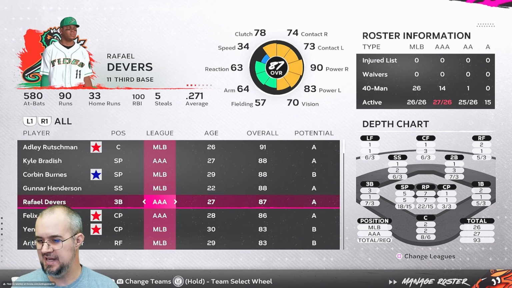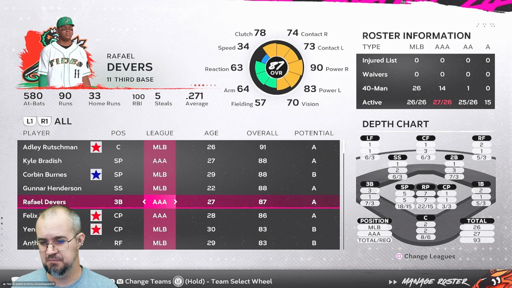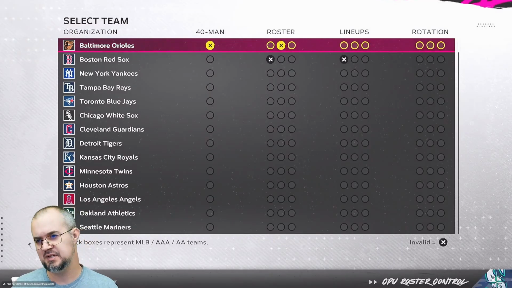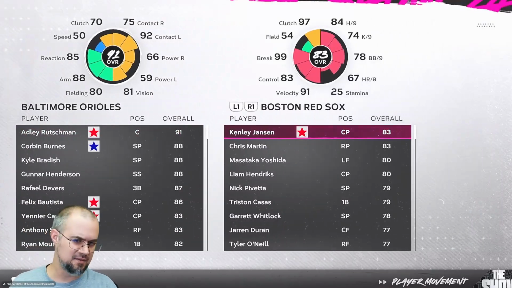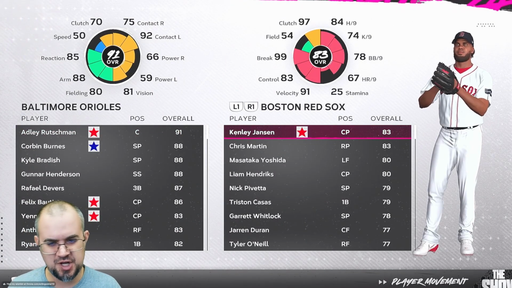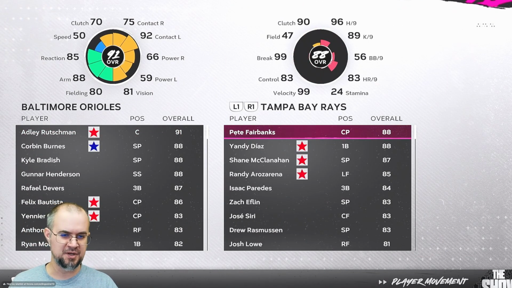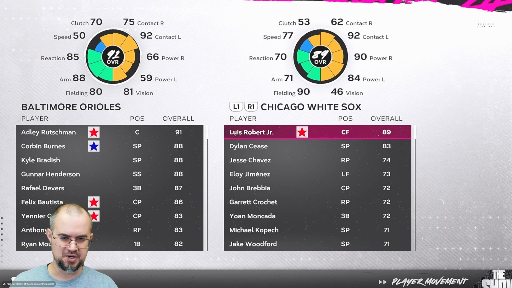Now, let's say you want to add a legend to the team. Right back out. Right back out? Yeah, I guess that might be right. Anyway, you click on it again, go to player movement, and then you scroll over here. To change teams, you go L1, R1, Yankees, Blue Jays, Guardians, all that fun jazz.